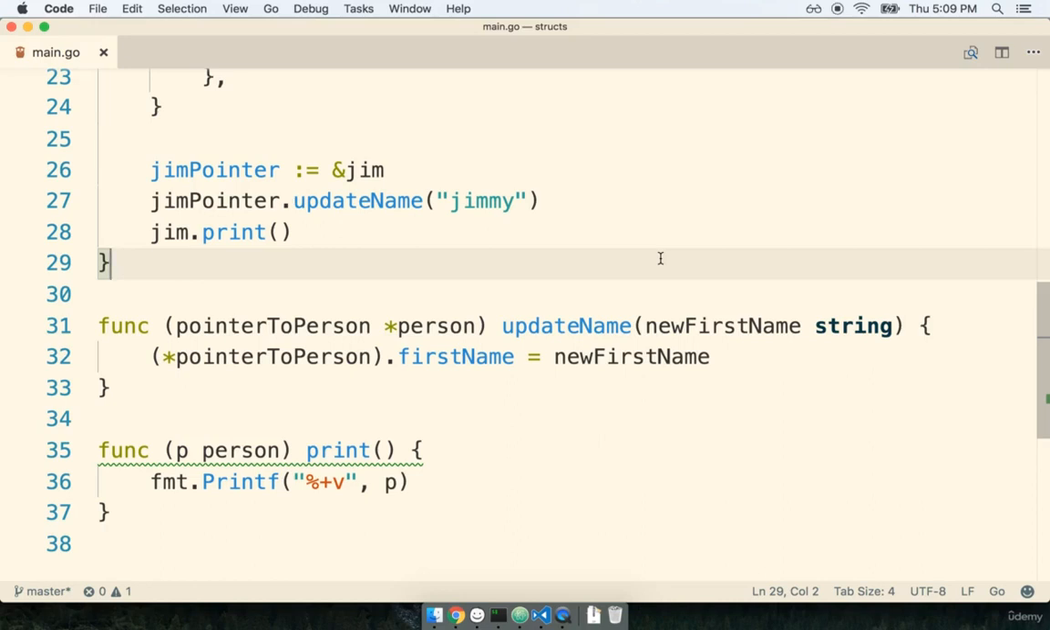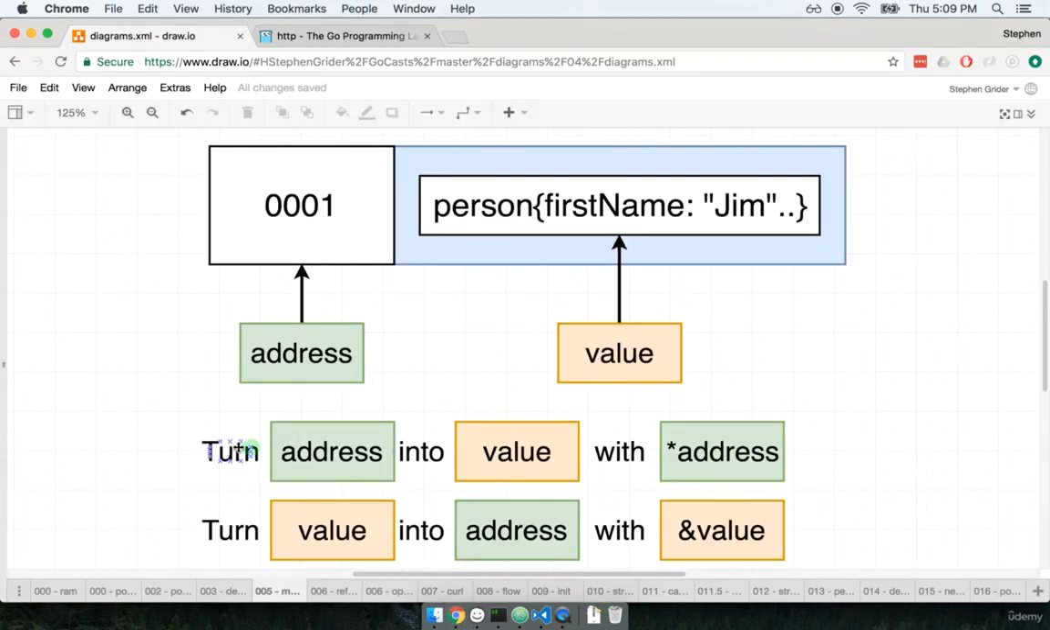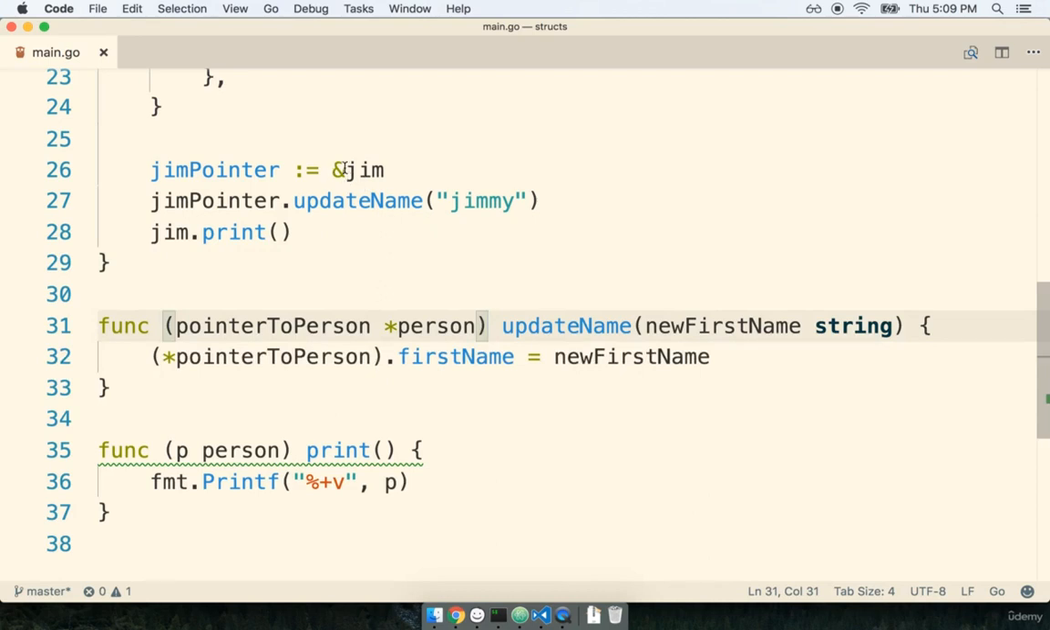In the last section, we spoke at great detail about the ampersand and star operators. The big takeaway was that if we have a value, we can turn that into a memory address by using ampersand value. And if we have an address or a pointer, we can turn that into a value with star address. And so that's exactly what we saw in our code base. We turned our variable that pointed at the struct Jim into a pointer or a memory address by using ampersand right here. And then we later turn that back into a value by using the star operator.